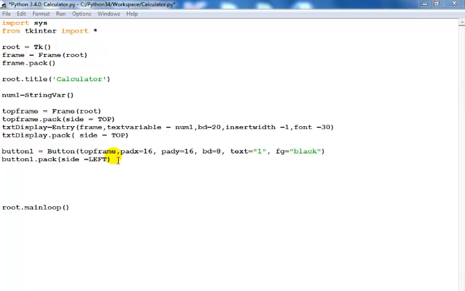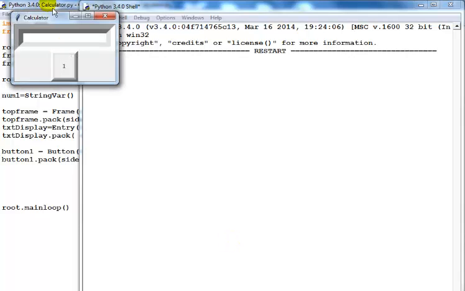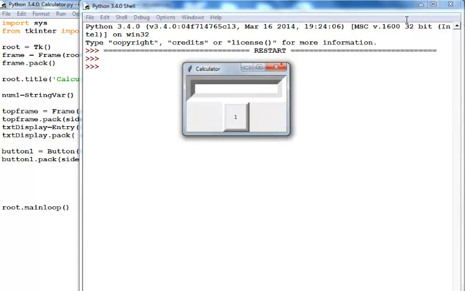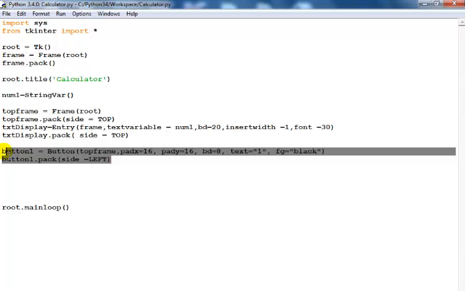Alright, so I'm now going to just run this and see. Save first. Okay, that's it running. So let's see. Okay guys, you see the very first button right there. So all I need to do now is copy and paste three more, and that'll be it. So let's go back into the program. Just let me copy these ones.